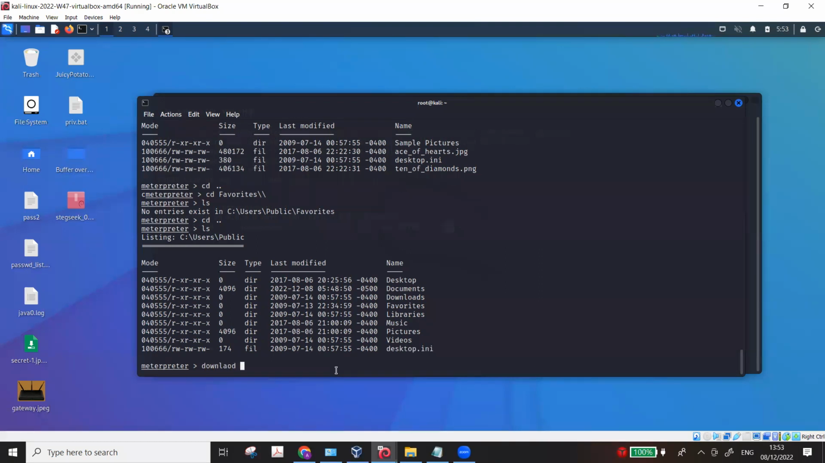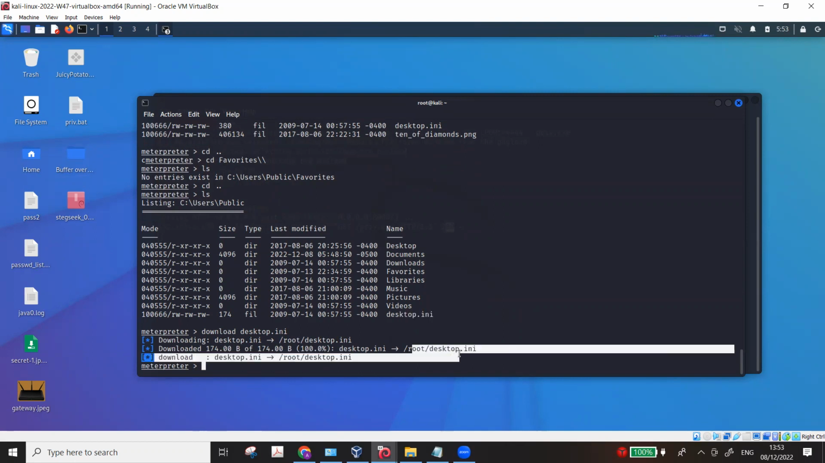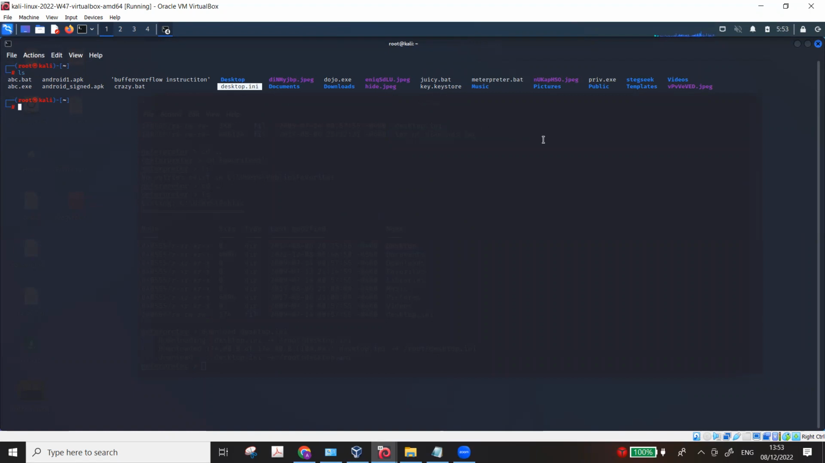So you just simply need to write download and desktop. Do I need to give the full path? Let's try. Yeah, because I'm already in this directory, I can download the file, and you can see it is saved in the root folder. If you want to verify, I'm already in the root. So you can see the desktop.ini file there, right?